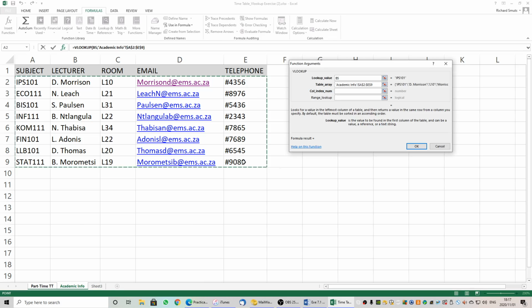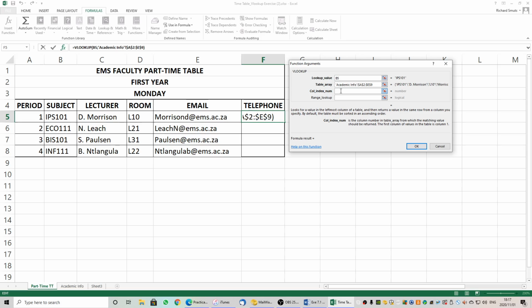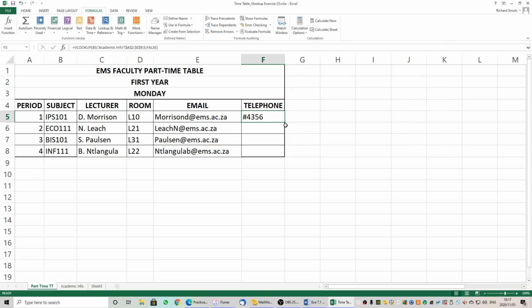Press F4. Please don't forget to do that because the array does not move. If you forget to press F4, it might work, but when you use the fill handle to copy down, it starts to look under that list where it's blank, and then you get errors. Column index number 5 in this case, and as per usual everything's false at the beginning. You will come across true, but not for a while. And there we go. It brings me back the telephone extension.